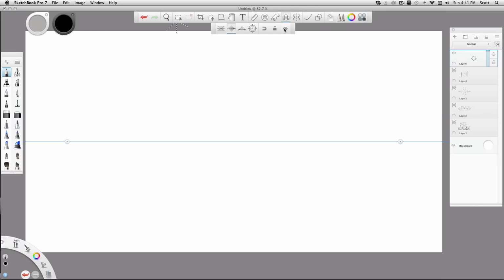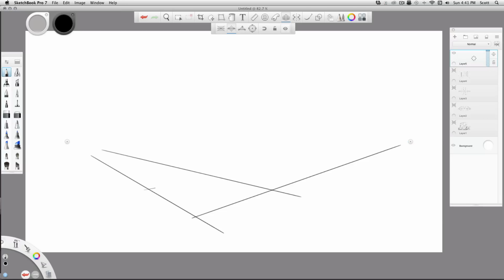Let's drop that and go back to perspective. There's my 2 points. You can move these points and tilt your horizon to set up your perspective grid. And then just like the 1 point, it snaps automatically.